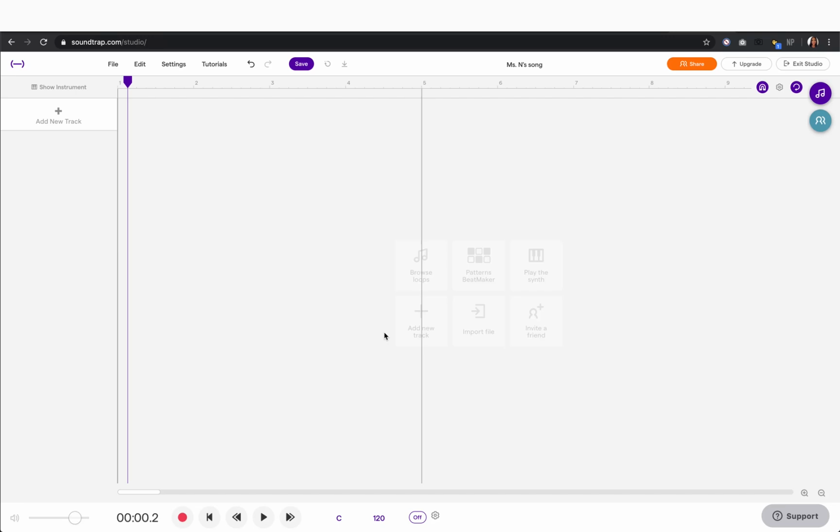In this video, you will learn how to use Soundtrap's keyboard and piano roll. Add a new track.